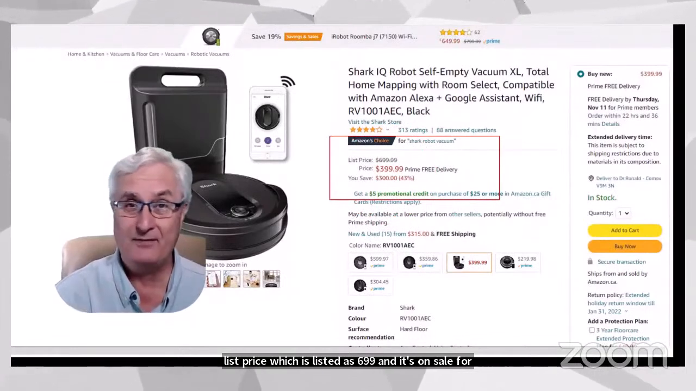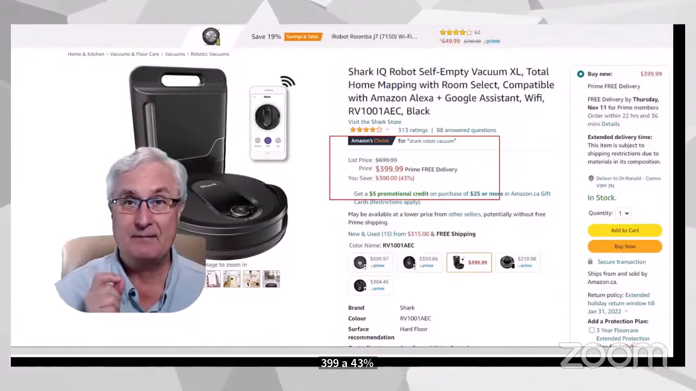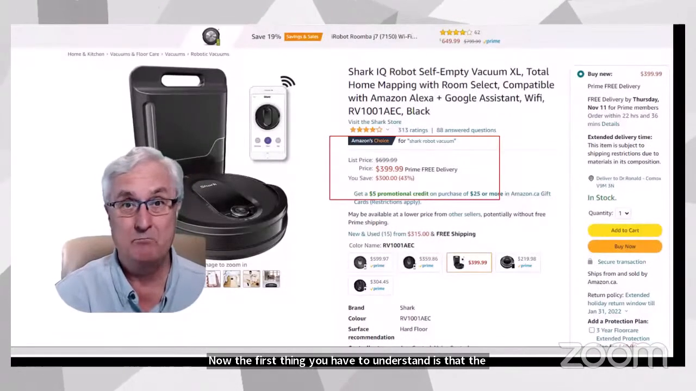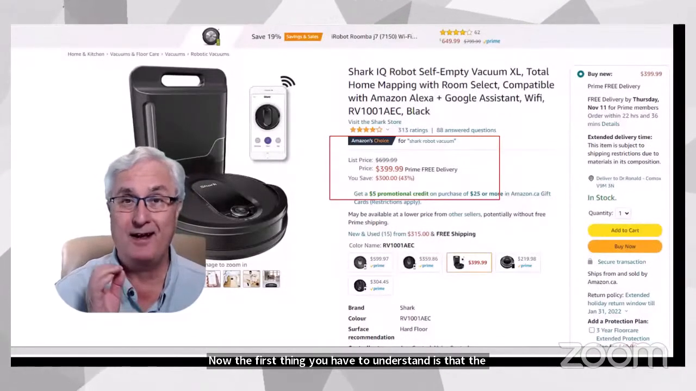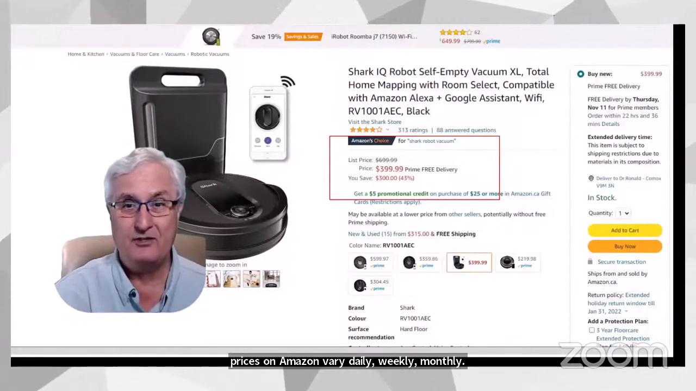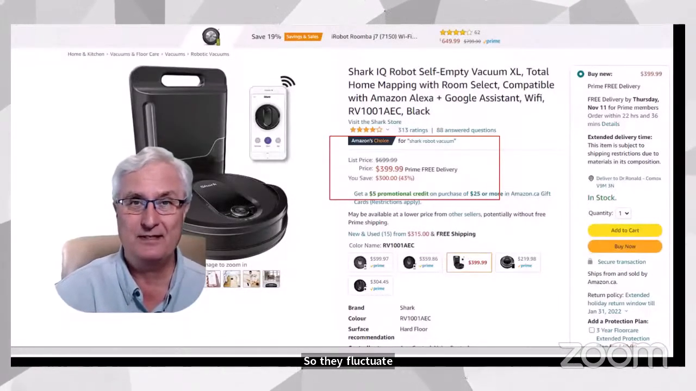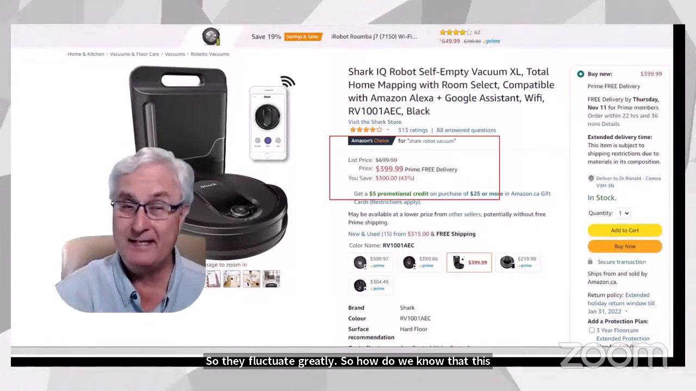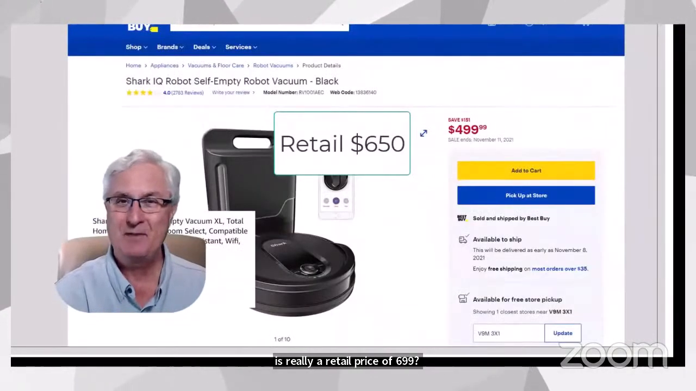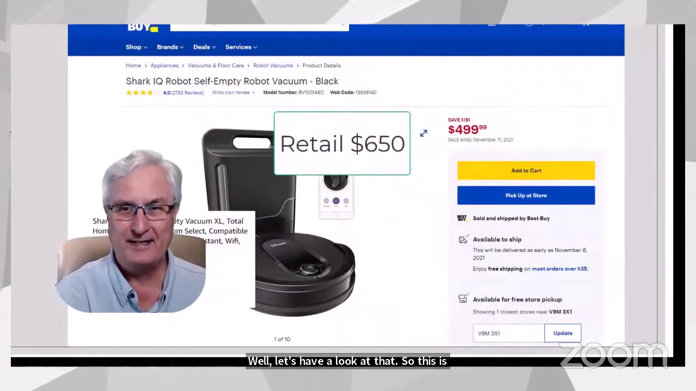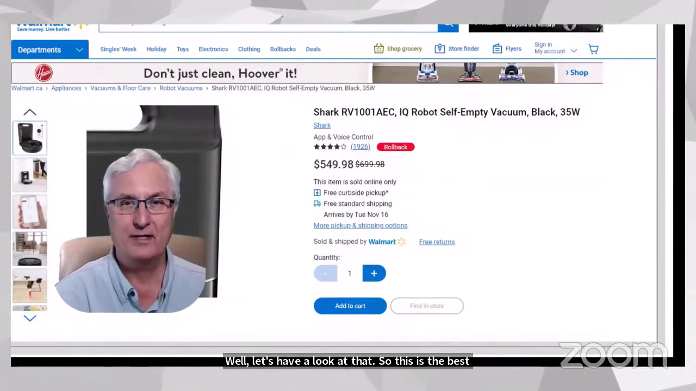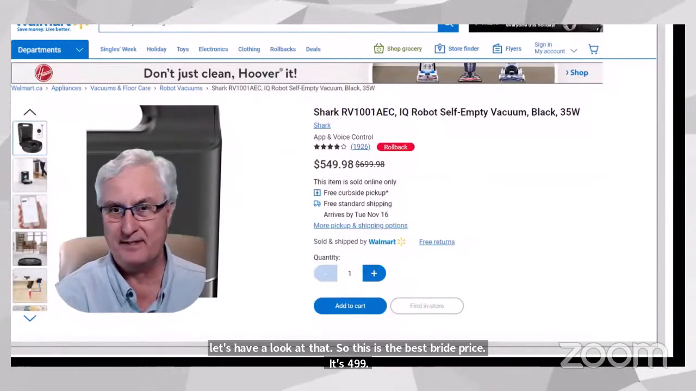Now, the first thing you have to understand is that the prices on Amazon vary daily, weekly, monthly. So they fluctuate greatly. So how do we know that this is really a retail price of $6.99? Well, let's have a look at that. So this is the Best Buy price, it's $4.99. And this is the Walmart price at $5.49 with a list price of $6.99.